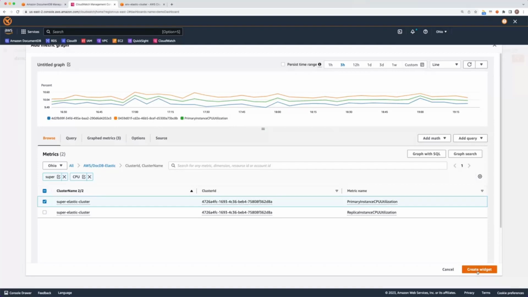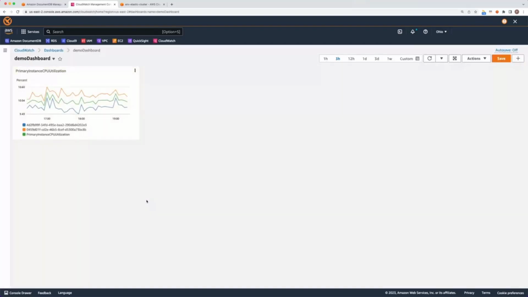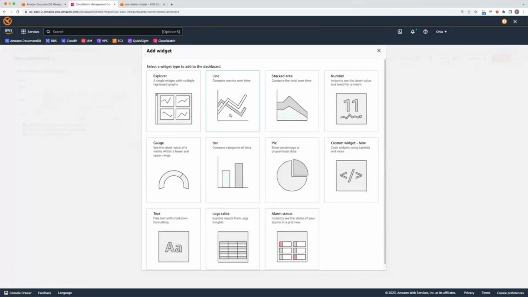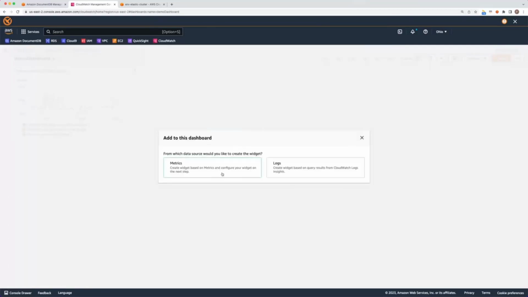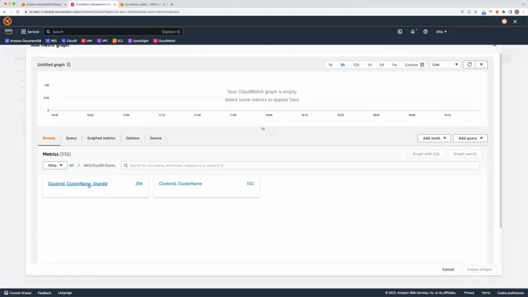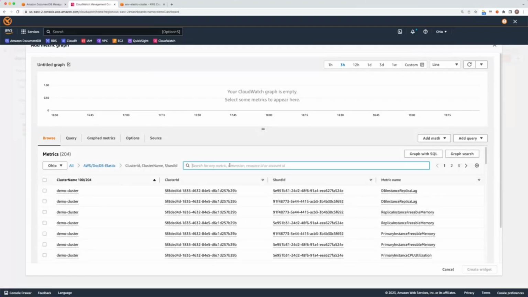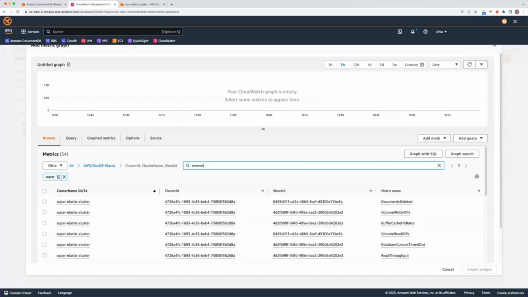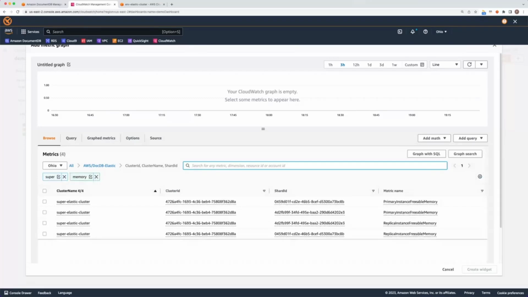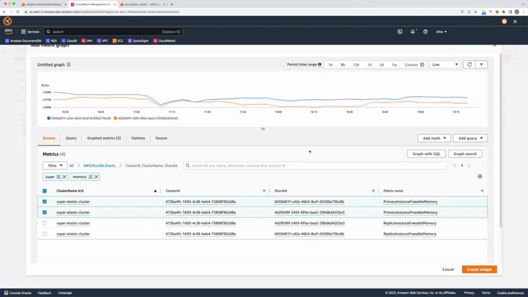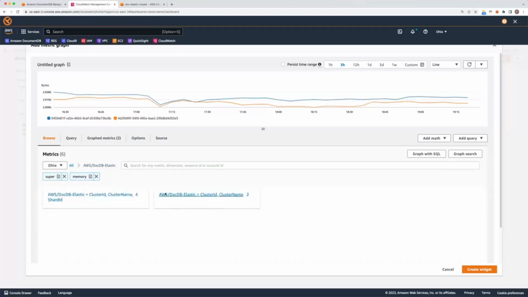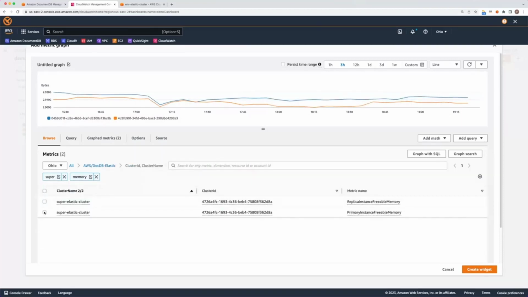I'm going to now add this widget to our dashboard. There you go. We added our first graph to our dashboard. You can add more metrics like memory and document inserted by repeating the same process, heading over to shard, selecting your cluster, the metric, and selecting the overall cluster metric.